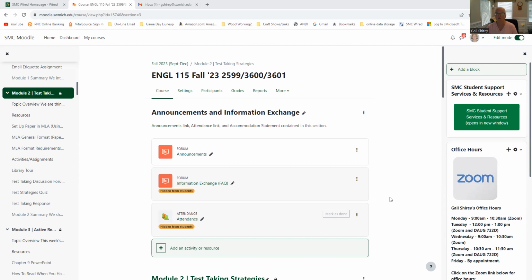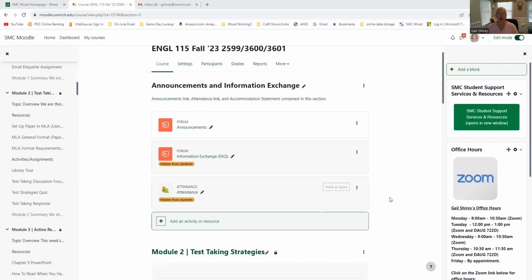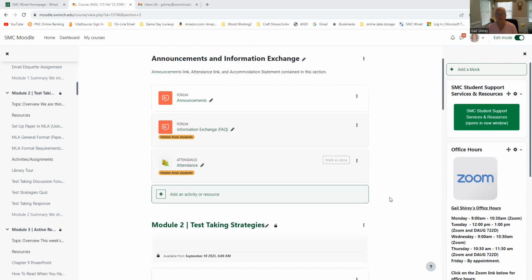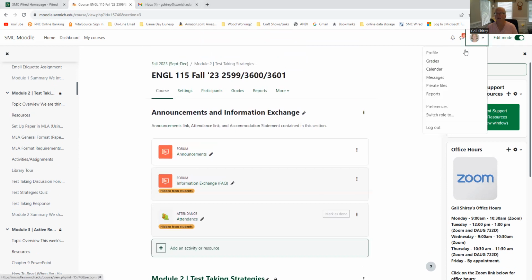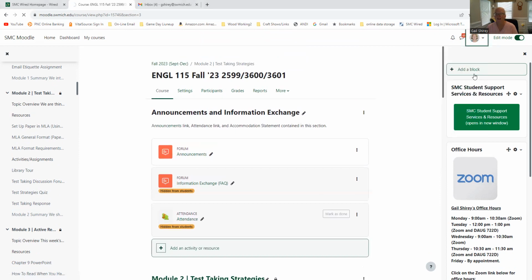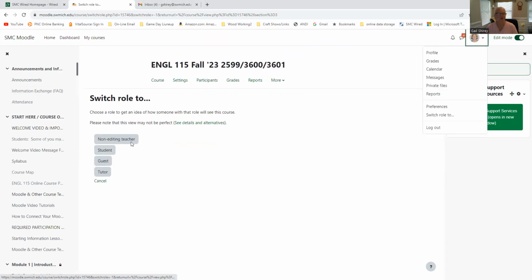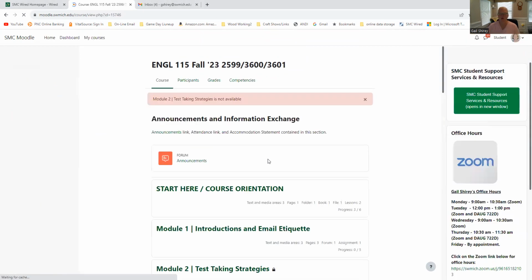A lot of times I assign readings out of that textbook. Sometimes there are activities, so you will need to have that required textbook. But there are many, many things on our Moodle page that are for you. The structure of the Moodle page is always the same. You'll have announcements and information exchange at the top. I'm going to change this really quickly to student view so my video will match what you see on your page.